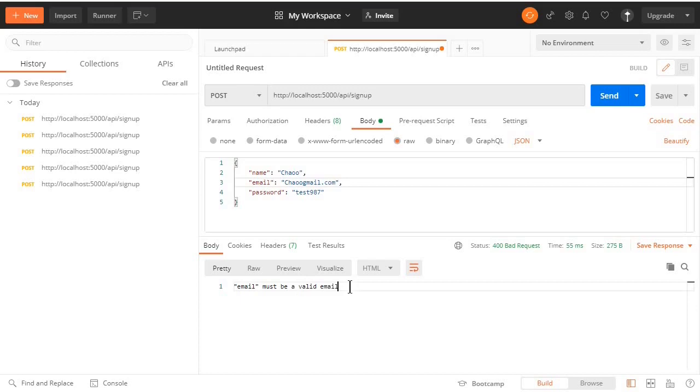Email must be a valid email. Perfect. So Joi validation is working. Now let's check if the user was actually created.